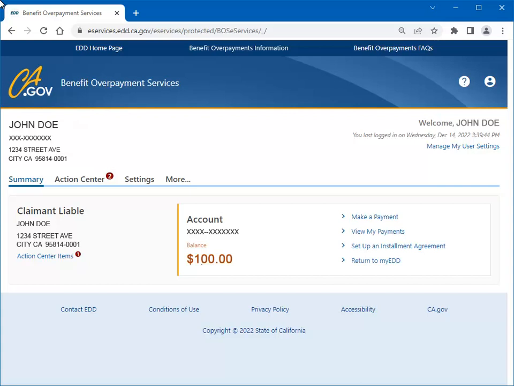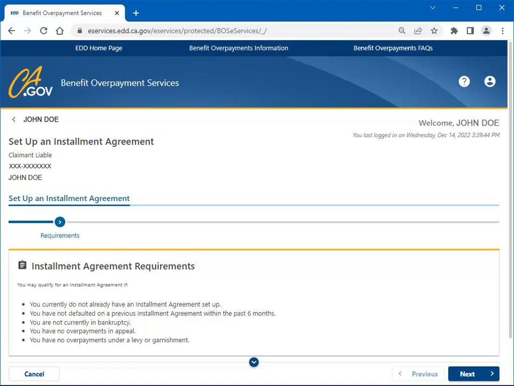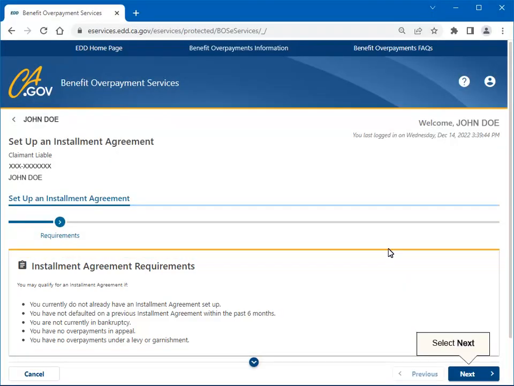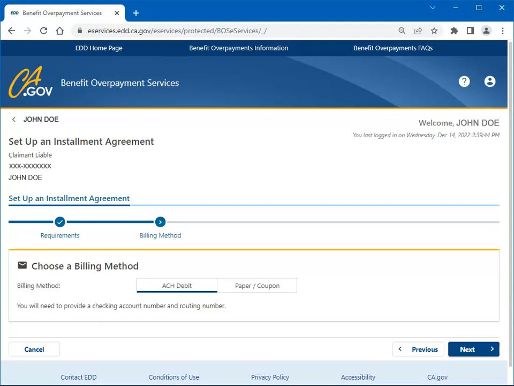This is the Benefit Overpayment Services homepage. Select Set up an installment agreement. Not all claimants will qualify for an installment agreement. Review the requirements provided on the screen before proceeding. Select Next to continue. Choose a billing method.